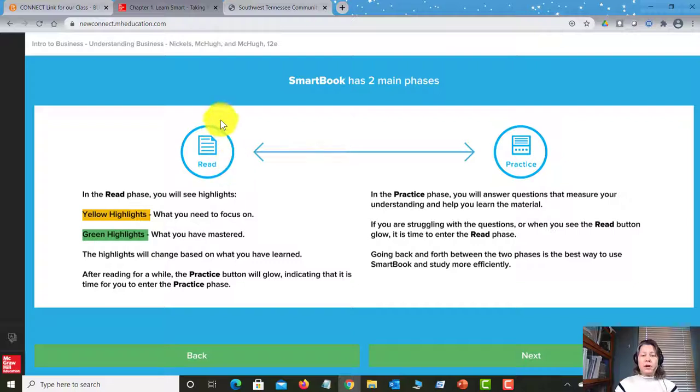Now here's what they're saying. You're going to read and you're going to practice. There's kind of two modes that this goes into. In the reading phase, you will see yellow highlights, and that helps you to understand what you need to focus on. Once you know it, how do they know that you know it? Because you answer questions in the practice. Then those yellow highlights may magically change to green. The system will update it and change it to green because you've mastered that now. So the highlights change based on what you've learned.